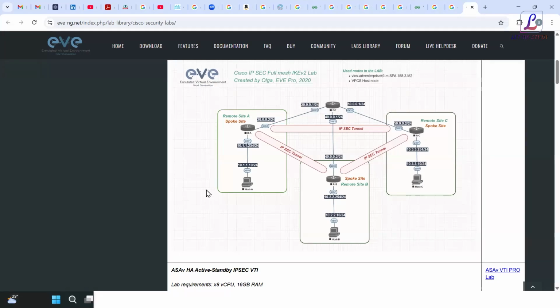And for this, I will tell you, this is free. This is the community version of EVE-NG, which is completely free. So you do not need to pay for anything, particularly for a single user. It's a free application which you can use for learning. Okay.